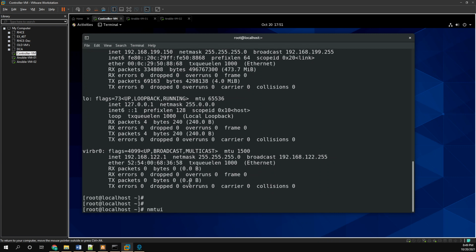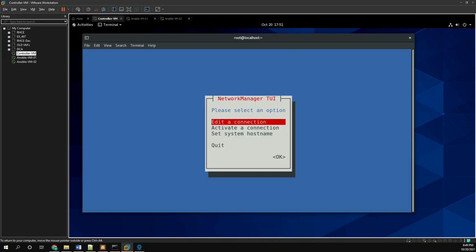NMTUI, Network Manager Text User Interface, is the utility which we will be using to configure an IP address. Something like this will be visible.